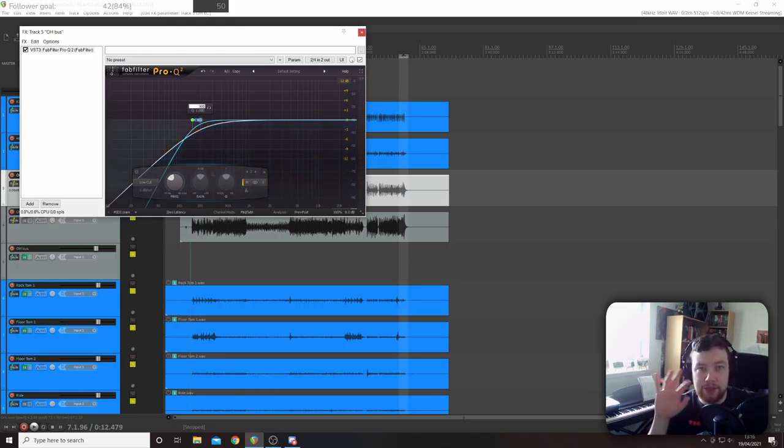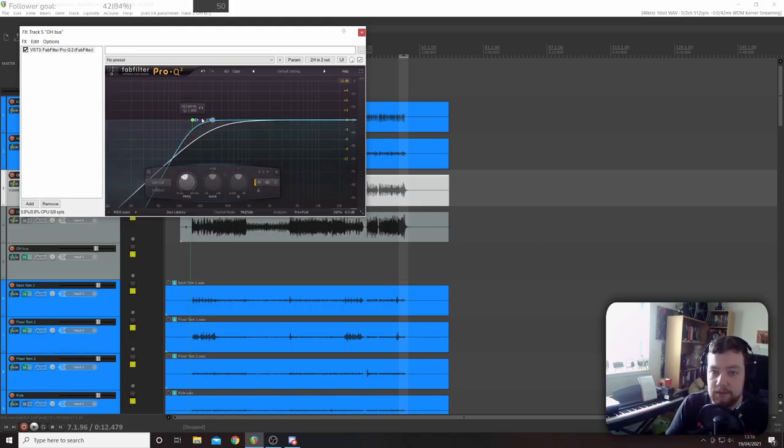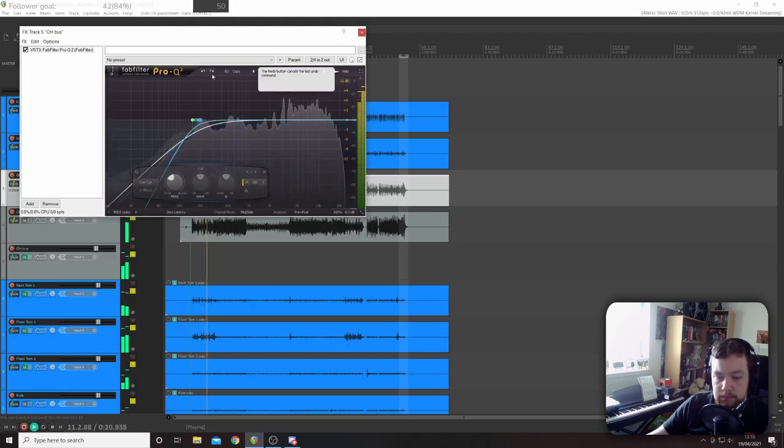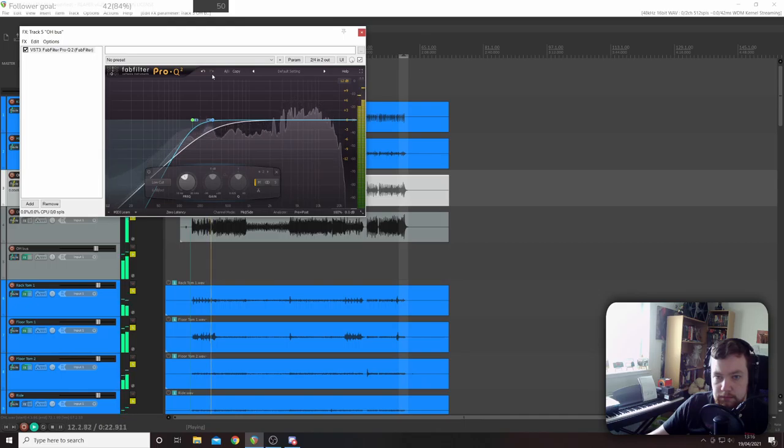Again, a soft cut. If you do a 12 dB cut, it's going to sound really unnatural and it's going to take it out of the room. So let's try this. Kind of helps with the toms a little bit as well. Quite like that.